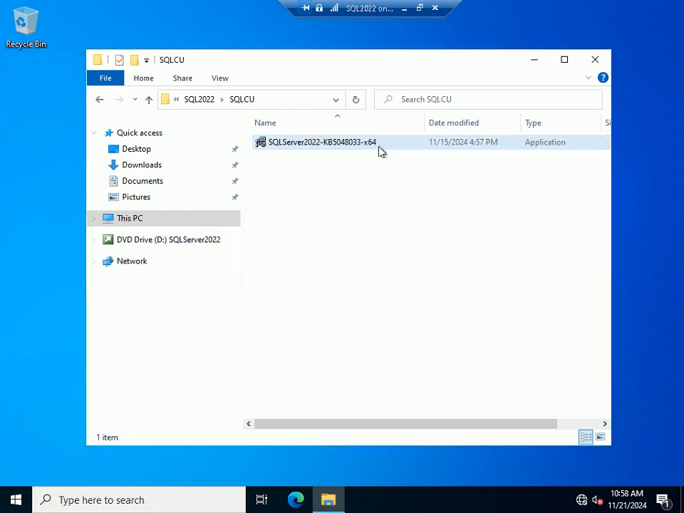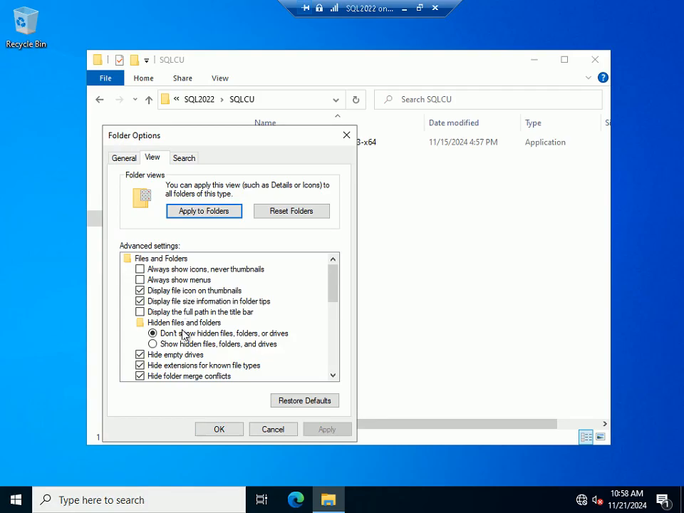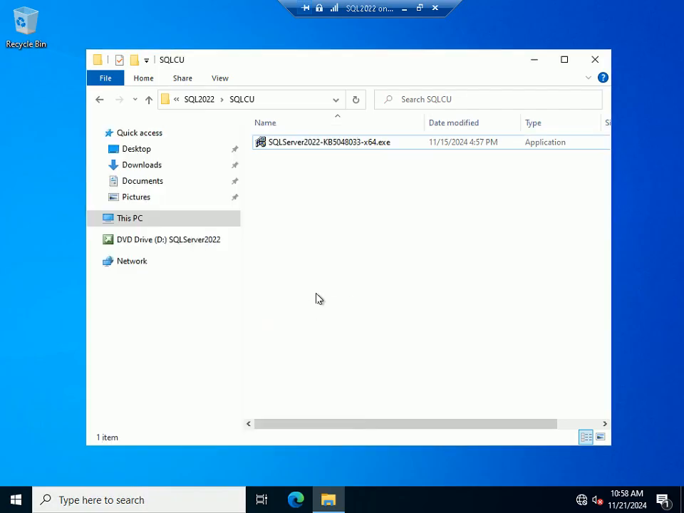Okay, now let's see, its extension is not showing, so we'll enable that option. I'll go to View, and uncheck hide extensions of known file types. So now you can see this is a CU16 exe.